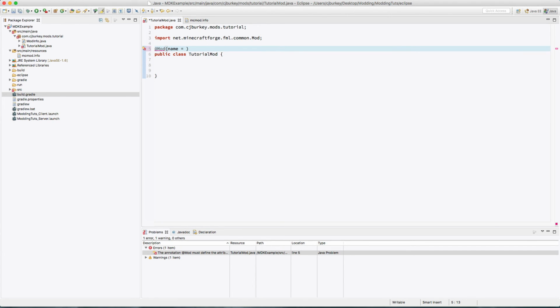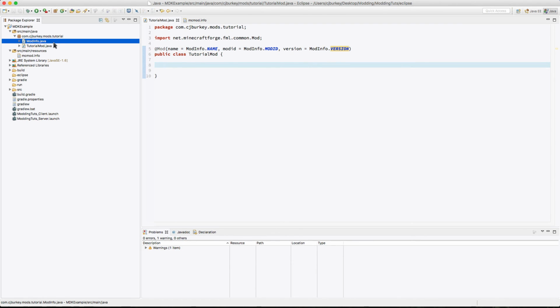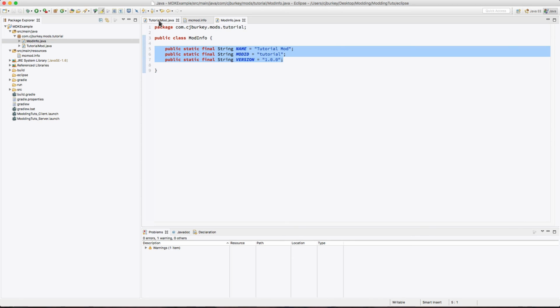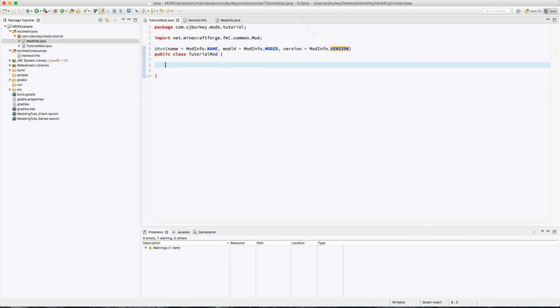Now we're going to set name equal to, guess what? Modinfo.name. Wow. Isn't this fantastic? We're going to set mod ID to modinfo.modid. And finally, version equals modinfo.version. Now the reason we have a separate class to do this thing is because if you don't, you end up with a slight issue. And that issue is, if you change anything in this file, you're going to have to change it everywhere else. And nobody likes to do that. And it's not what you're supposed to do, because nobody likes to do that.